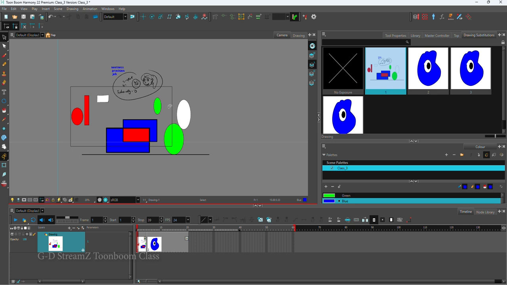Now, I want to delete this particular drawing from this drawing substitution, right? But how do I do it? Can I delete it from here? No. Right click, you can't delete. You cannot delete it from this place, okay? So where can I delete it from? I can come here to the layer.